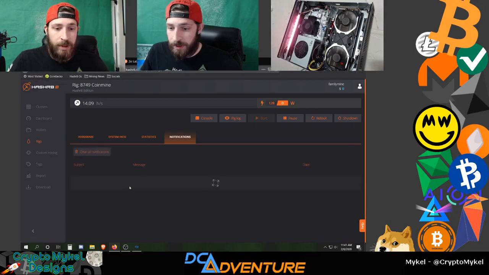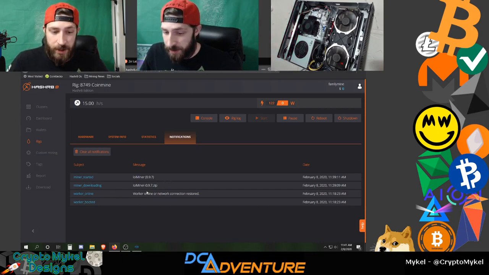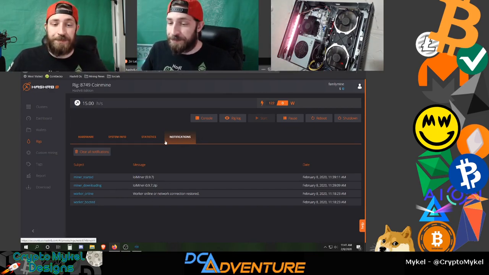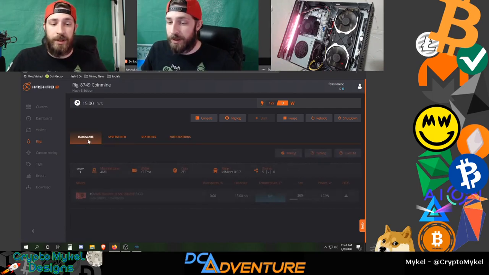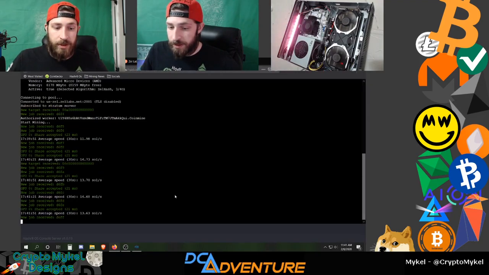So this is a cool little thing right here. This is a notification, tells you what's going on. Tells you that we downloaded the miner and it started. The notifications tab is a really good thing to see. Looks like we're pulling 15 hashes. Stock 120 watts.